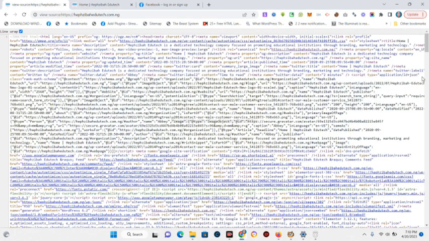Now let's see the code. You can see fcbyedutech.com.ng here. You can see the meta name, meta description, content. FCByEdutech is a technology company focused on promoting education through branding, marketing, and technology. So this is what text-based coding is all about. This is the source code of this website. Although it is more arranged than this, because I'm checking it from a browser, normally it's supposed to be more arranged and more beautiful than this.